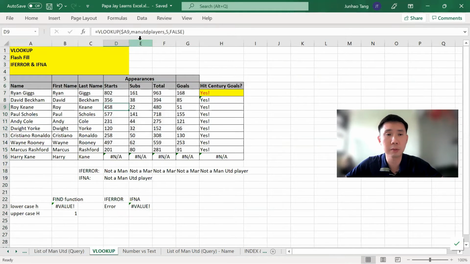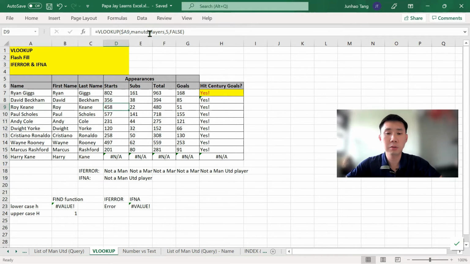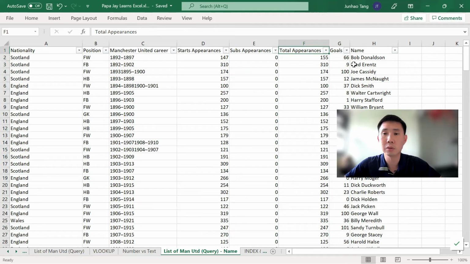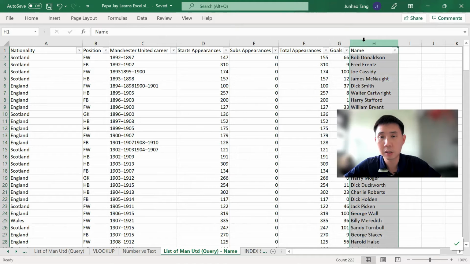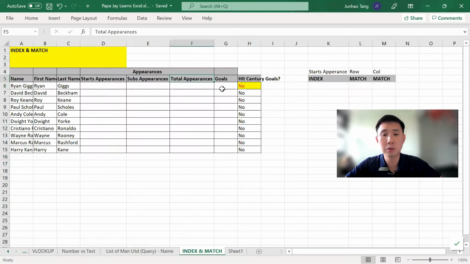For VLOOKUP, the first argument is the lookup value, and then this is a table array, so it will just look up anything on the right. If we have the names on the right, we can't do a VLOOKUP. So if you want the start or sub appearances for this TickSmith, you won't be able to use VLOOKUP. We need to use INDEX and MATCH. The formula is a bit more complicated, but it's more versatile and more dynamic. So without further ado, let's dive right in.